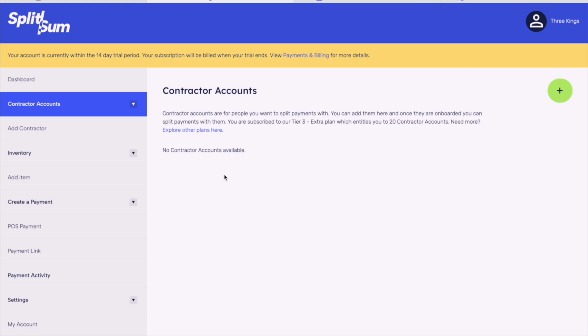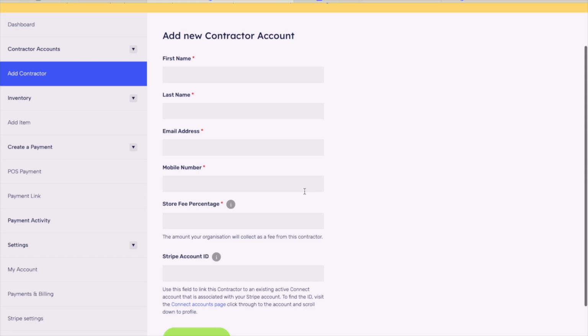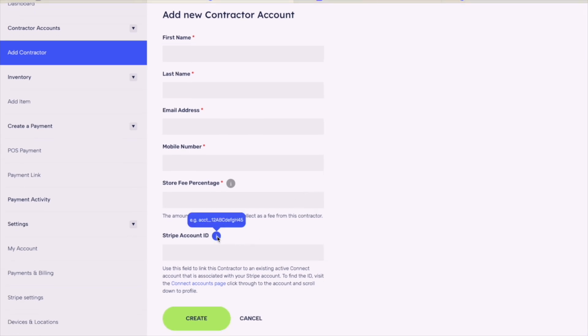So we click contractor accounts here, and now you can see we are subscribed to tier 3, which enables us to 20 contractor accounts. So to add a contractor account, you can click this button or you can click the button on the menu. So this is the add contractor form. You can see down here, this Stripe account ID. Most of you will probably not need to use this. This is just if you have Connect accounts already added. Store fee percentage is just the fee that you want from your contractor.